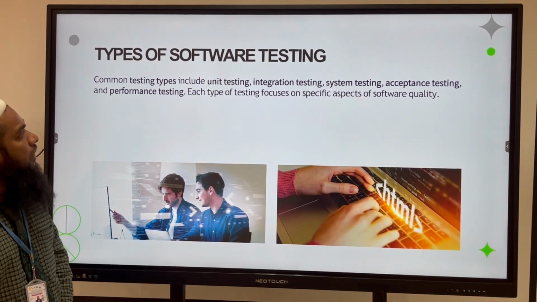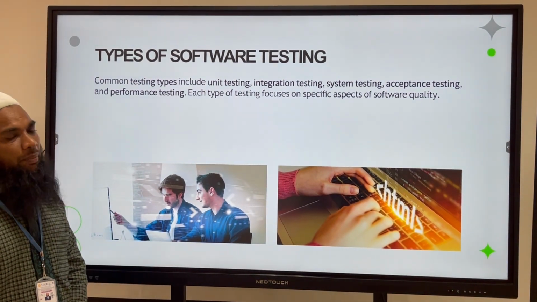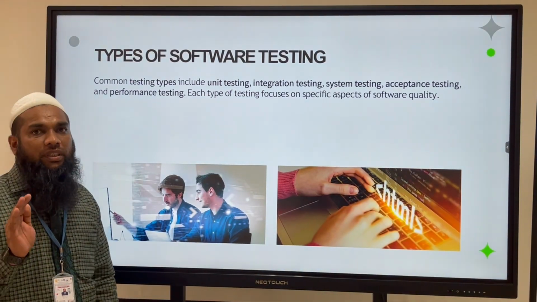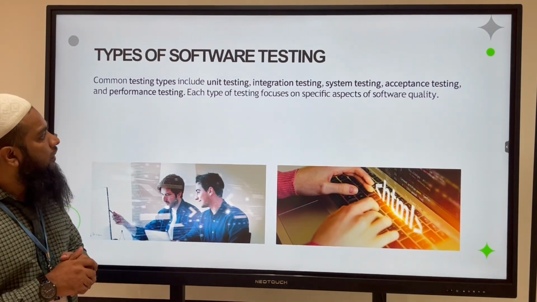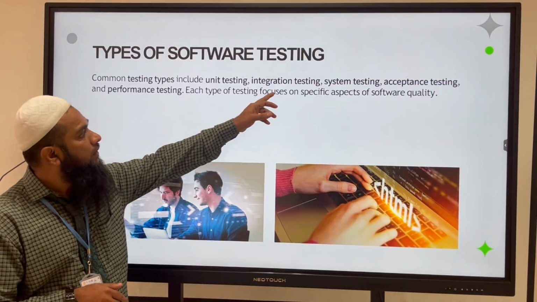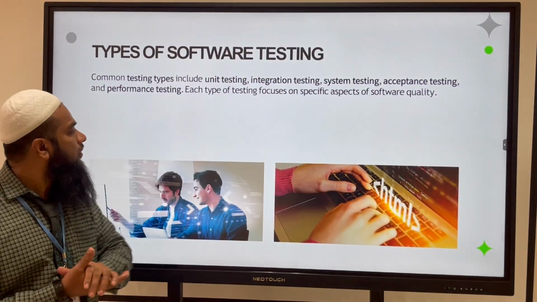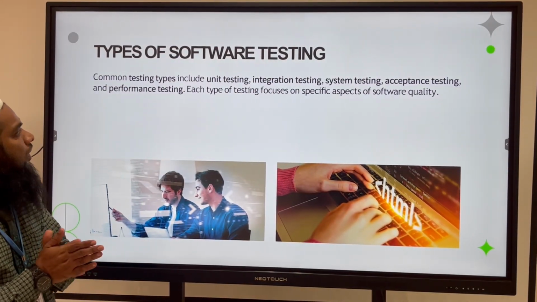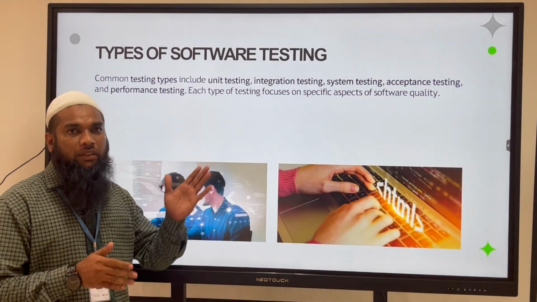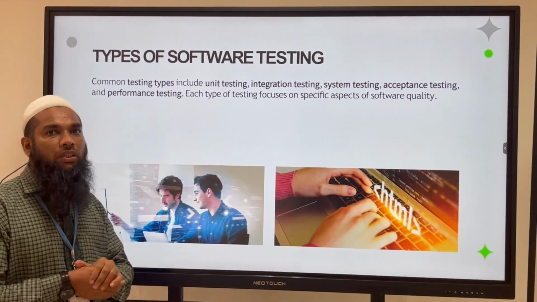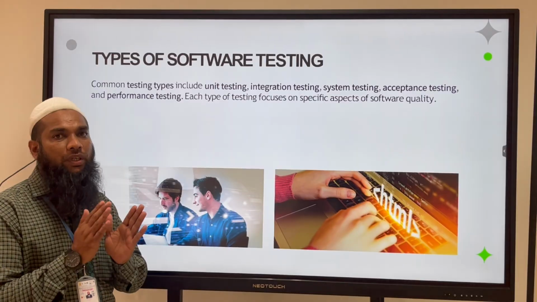Already, the types of software testing. Before developing the particular software, we can go for testing. As already said: unit testing, integration testing, system testing, acceptance testing and performance testing. What is unit testing? Unit testing means the system has several units, and you can go for unit-wise testing.